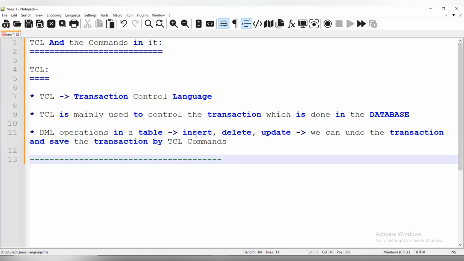Hello learners, in today's video we are going to learn about TCL and the commands that are present in it. First we will learn about TCL. The full form of TCL is Transaction Control Language. TCL is mainly used to control the transactions which are done in a database.